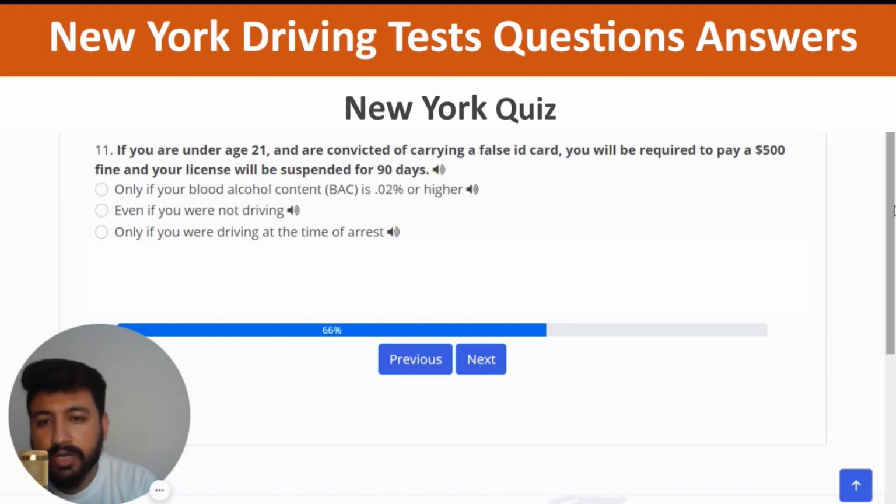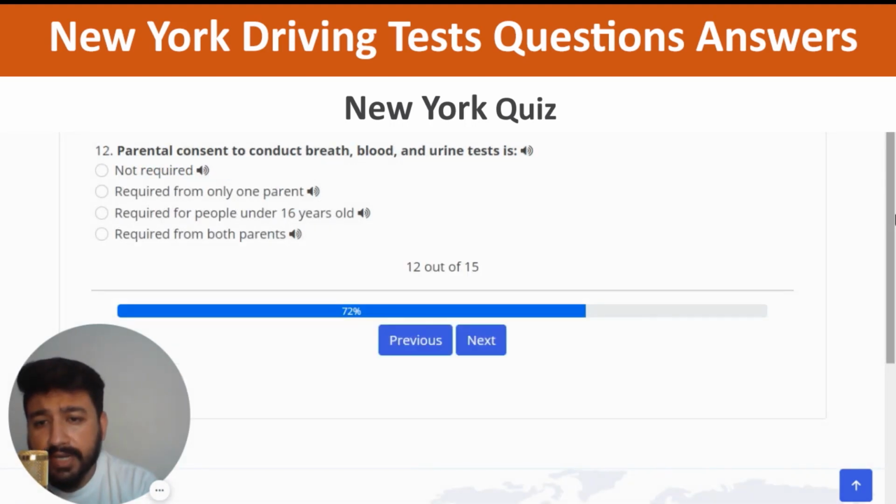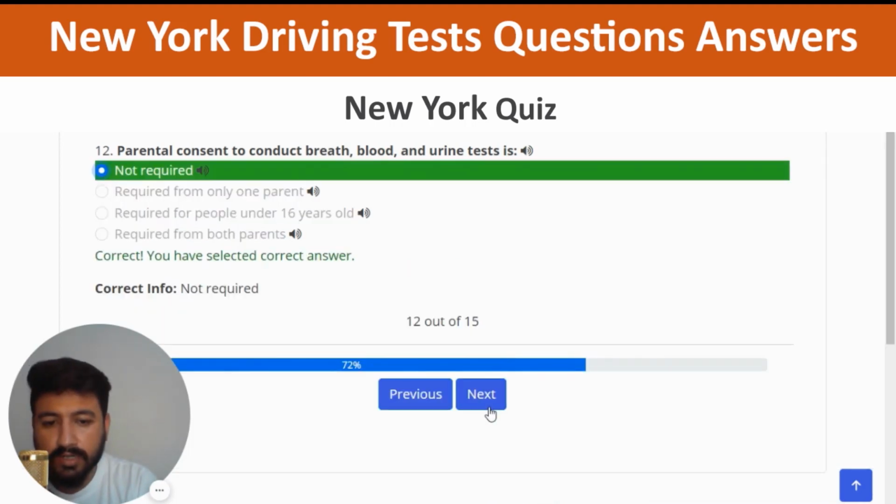If you are under age 21 and are convicted of carrying a false ID card, you will be required to pay a $500 fine and your license will be suspended for 90 days. So the right answer of this question is even if you were not driving. So the second option is the right one. Parental consent to conduct breath, blood, and urine tests is. The right answer is not required. So I'm going to click on the first option, correct, and next.